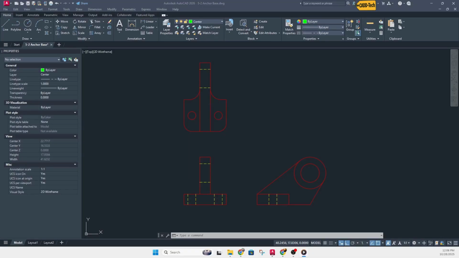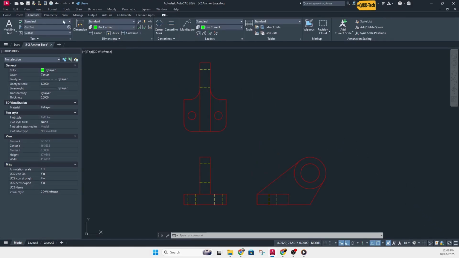Let's learn how to insert center lines and center marks in AutoCAD. First, let's go to the Annotate tab and find the Center Lines panel. To place a center mark, click the Center Mark tool and select the edge of a circle that you want to apply a center mark to. Select all of the circles that you would like to apply a center mark to. Press Enter when you are finished.